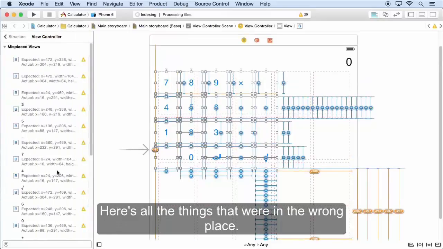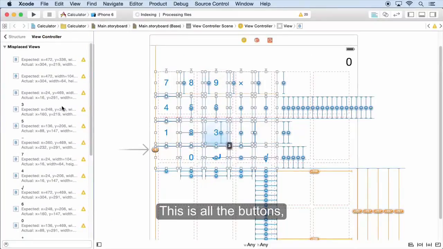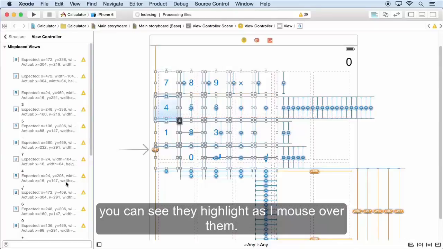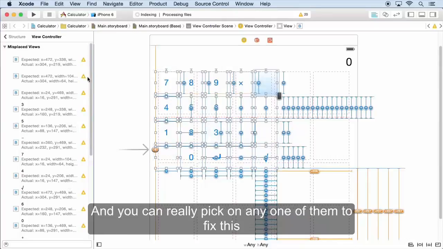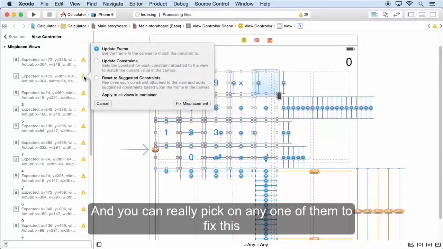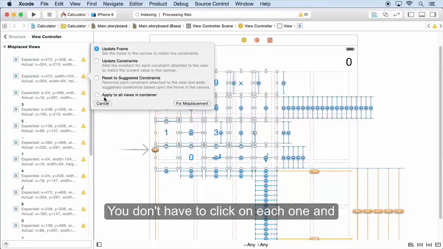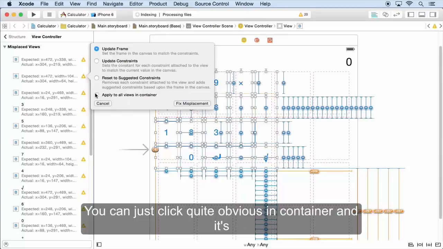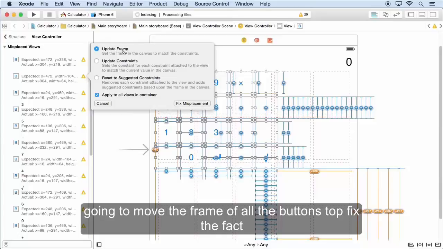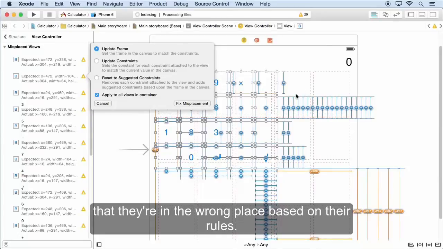We click the yellow. Here are all the things that are in the wrong place. This is all the buttons. You can see they highlight as I mouse over them. And you can really pick any one of them to fix this, because there's a nice little switch here called Apply to All Views and Containers. You don't have to click on each one and have its frame update to the proper thing. You can just click Apply to All Views and Containers, and it's going to move the frame of all the buttons to fix the fact that they're in the wrong place based on their rules.